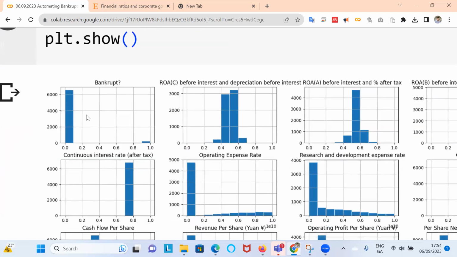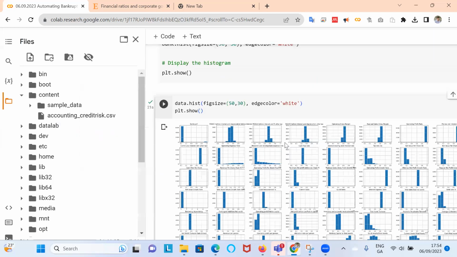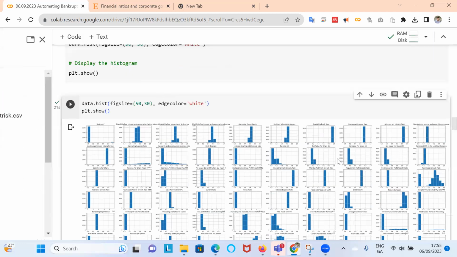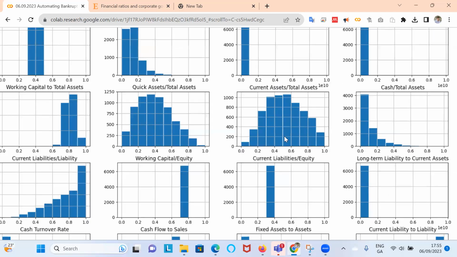But we do get reasonably nice graphs, and we can see here a 0 or a 1. So 0 meaning the company is not bankrupt, and if it's a 1, the company's bankrupt. Also, if we look at this data, and I probably should have pointed this out before, the lowest value is 0, the highest value is 1 for each of those ratios. So you can go in and zoom in on what's in the data, and the resolution's quite decent.